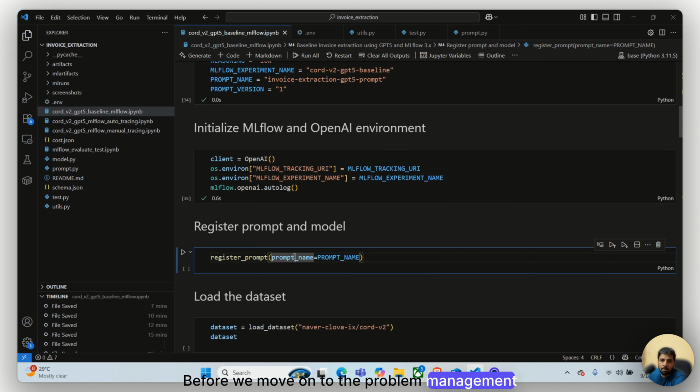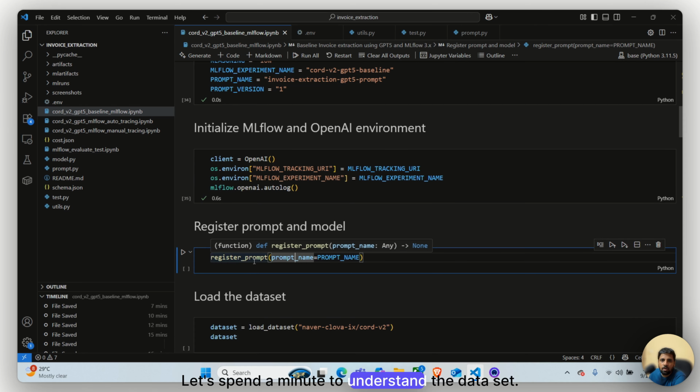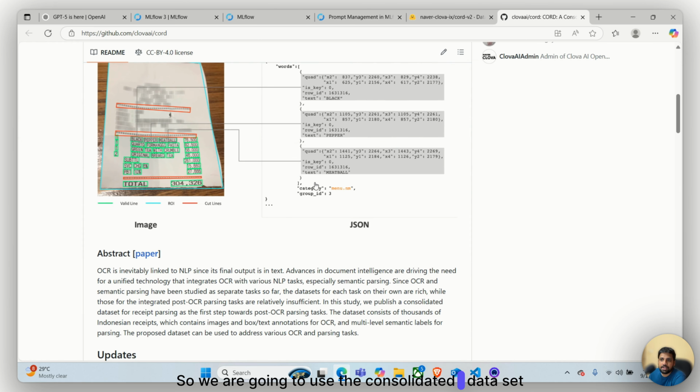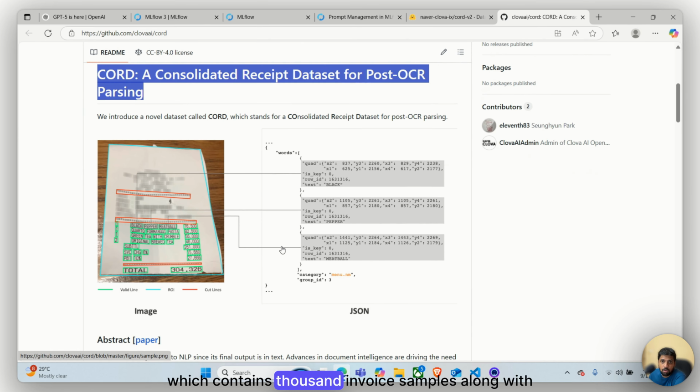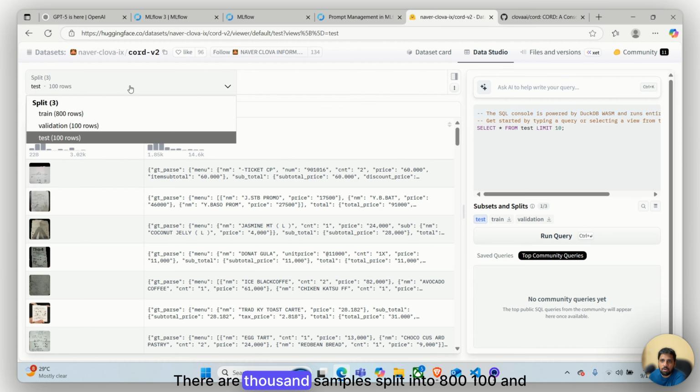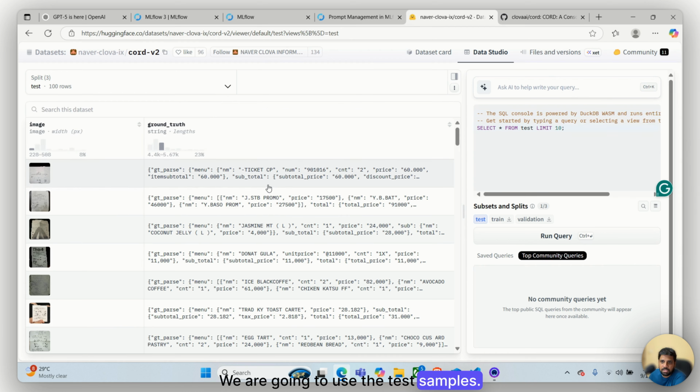Before we move on with the prompt management workflow, let's spend a minute to understand the dataset. We are going to use the consolidated receipt dataset, which contains 1000 invoice samples along with the ground truth. This dataset is available in Hugging Face. There are 1000 samples split between train, validation, and test. We are going to use the test samples. This is the 100 samples, which contains the invoice image, and it has the ground truth information as well.